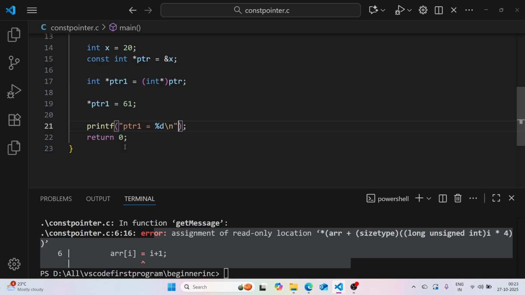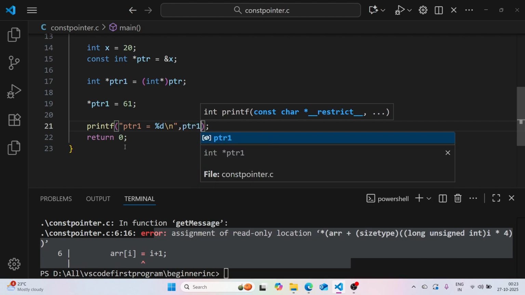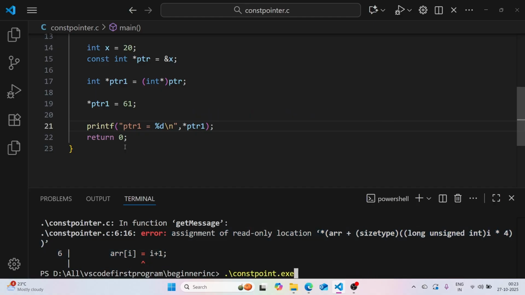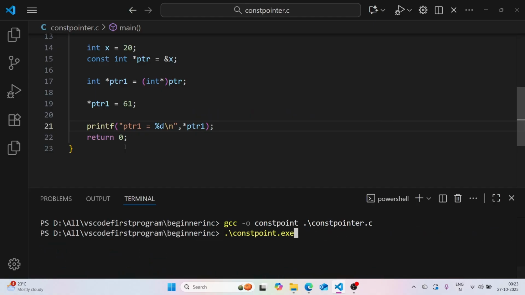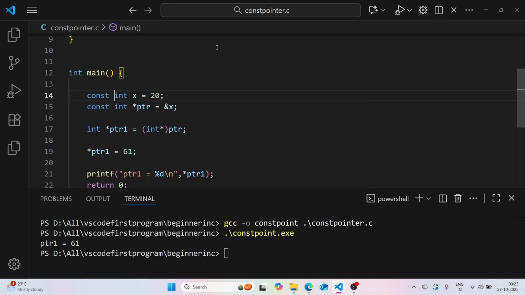Okay, so here we have star ptr1. Let's see what is the value. I'll compile it again. You will see you will get the 61 value. Though this is saying we cannot modify, still we modified it. Okay. So what if this is a constant?